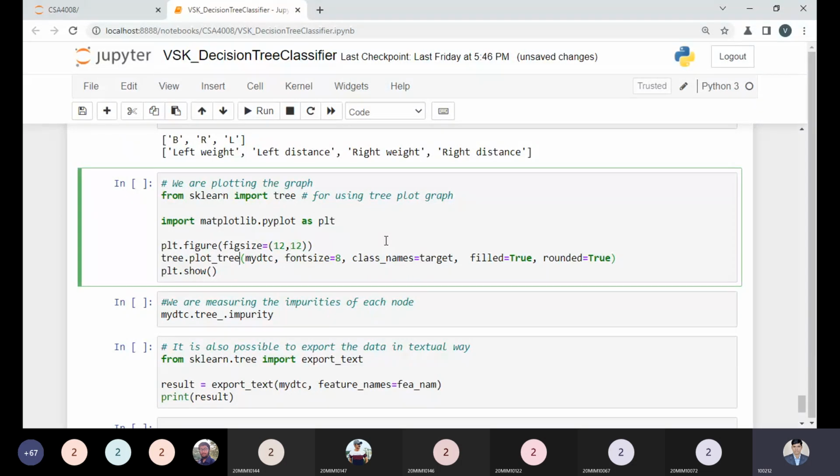So what is the parameter I have to pass? I'm speaking over here, listen carefully. I need to pass the parameter of my DTC. My DTC is the object of the tree classifier, which I prepared a few minutes ago. I just need to set its font size. So I am taking 8 to display my node names and the details perfectly. And class names, that is the target I have to pass over here. So I'm using the class names as the target.